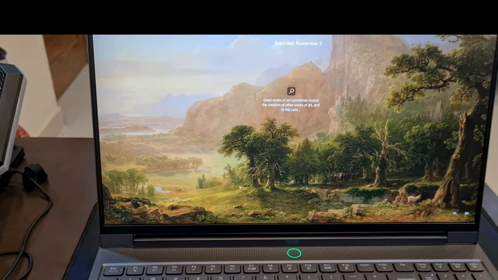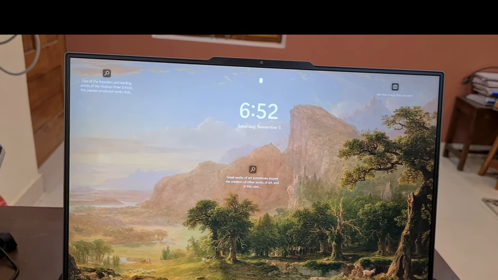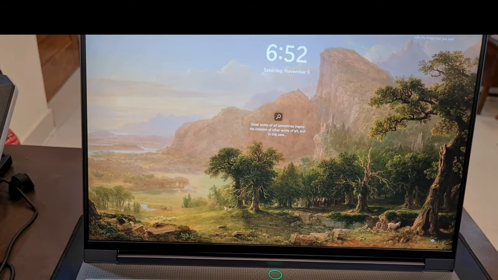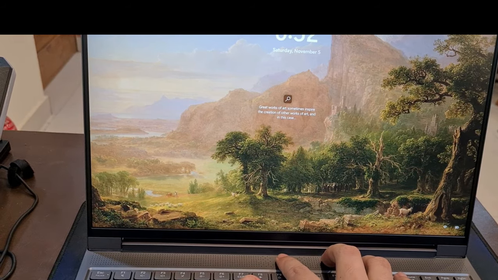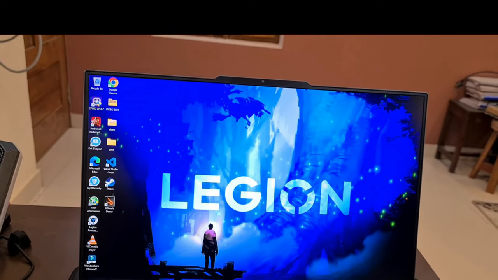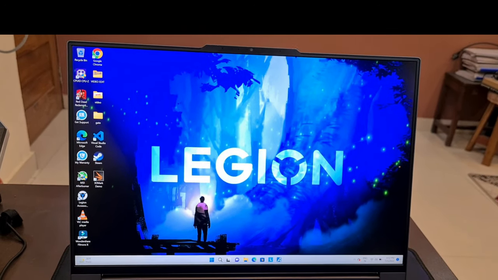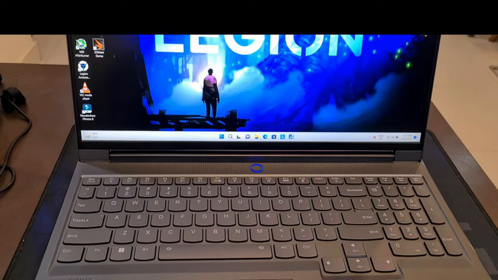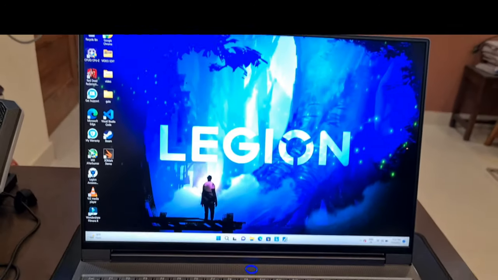This laptop has a 16 inch panel with a 165Hz refresh rate. My finger is a little bit wet, that's why it takes time to scan.